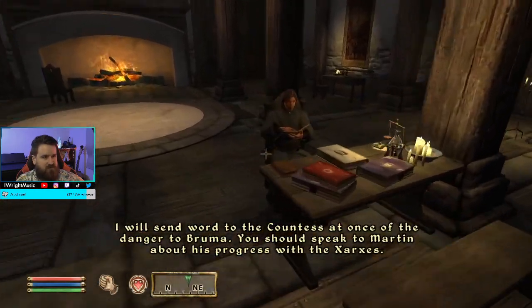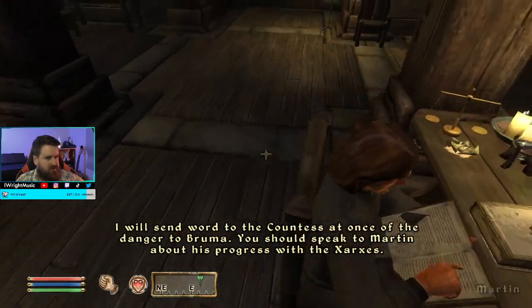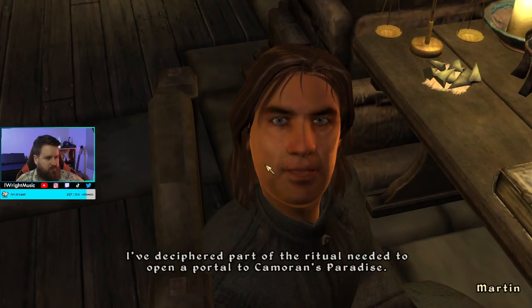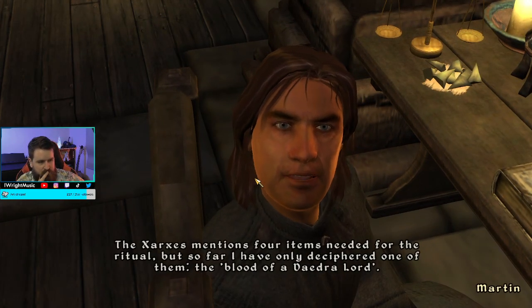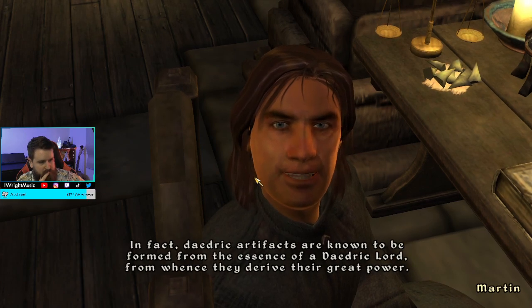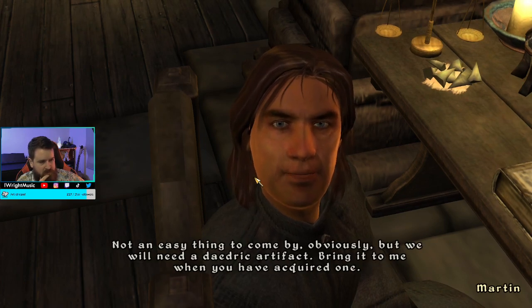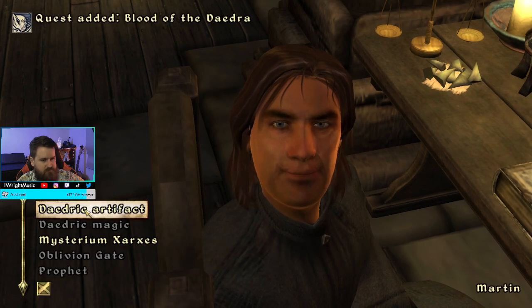Because if we don't speak to him, then he's probably going to die. You should speak to Martin about the ritual. I deciphered part of the ritual needed to open a portal to Camoran's paradise. Really? Xerxes mentions four items needed for the ritual. I see. Daedric artifacts are known to be formed from. Not an easy thing to come by, obviously. You'd be surprised. We'll need a Daedric artifact.